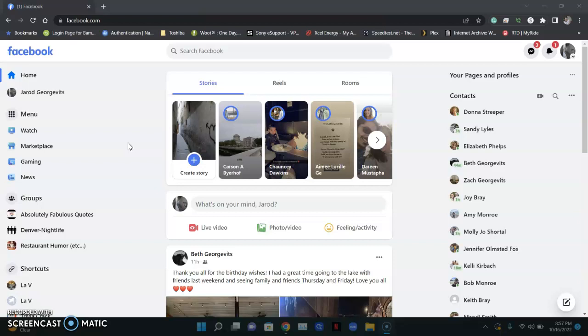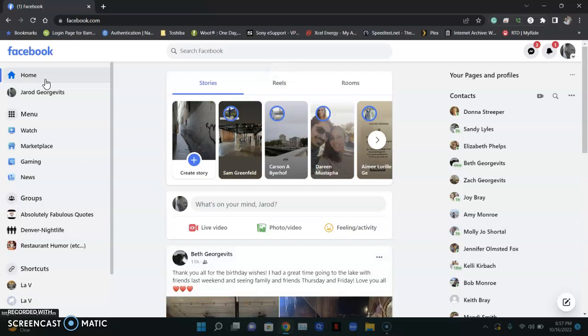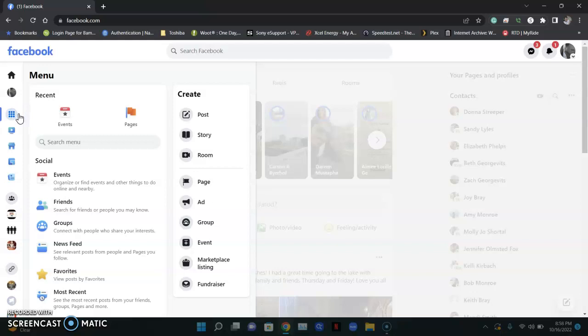We'll start here with my Facebook page. As you can see, I'm on the home page. But if you're on another part of Facebook, you can always just come back to this home page and hit that, and it'll refresh to where you can see this menu button here. This is where we need to be. So we're going to click on menu.